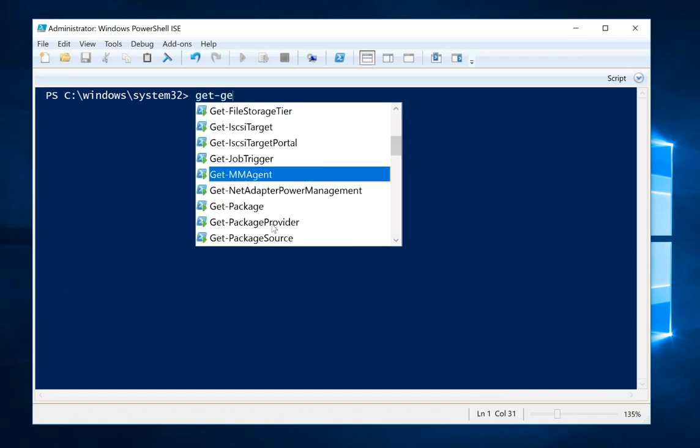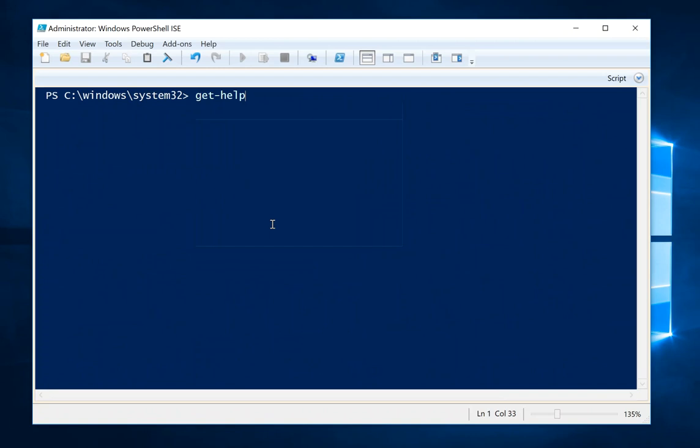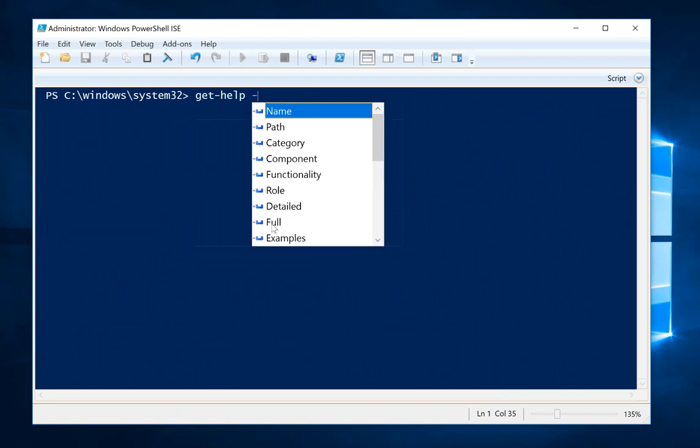I'm going to say Get-Help on a particular topic. Let's try, well, I don't even need to hit anything. I'm going to hit the dash, which brings up an IntelliSense list of parameters associated with Get-Help. I have name, I have path, I have category, component, role, detailed, full. Okay, let's see what some of these do.